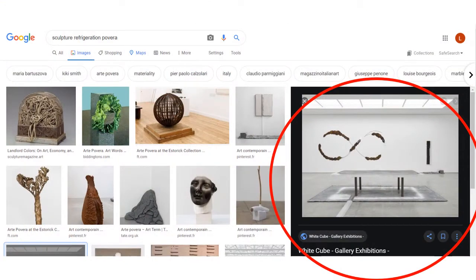Here are some results for a Google image search using the terms that I thought were best. I used the terms sculpture, refrigeration, and povera. The term povera is part of the Arte Povera movement that was prominent in Italy in the 1960s and 70s, where artists started using unusual and household materials.